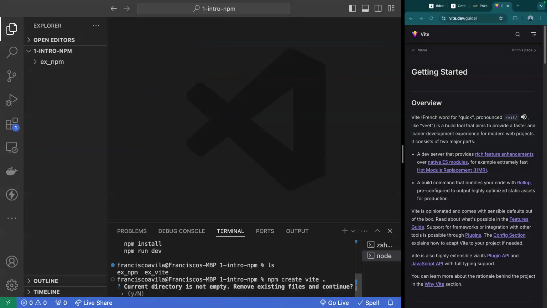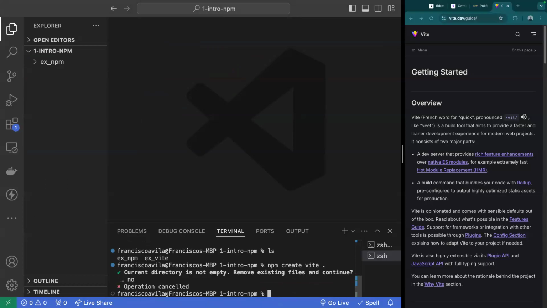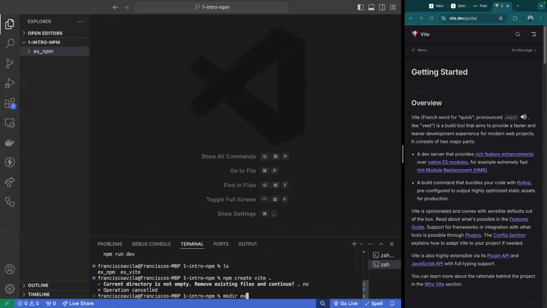It's not going to ask me for the project name. It says the current directory is not empty: remove existing files and continue? No. So it cancels the operation. If I wanted to remove this, then it would work. Because I don't want to remove that, let's go ahead and create a directory. So mkdir, let's do example.